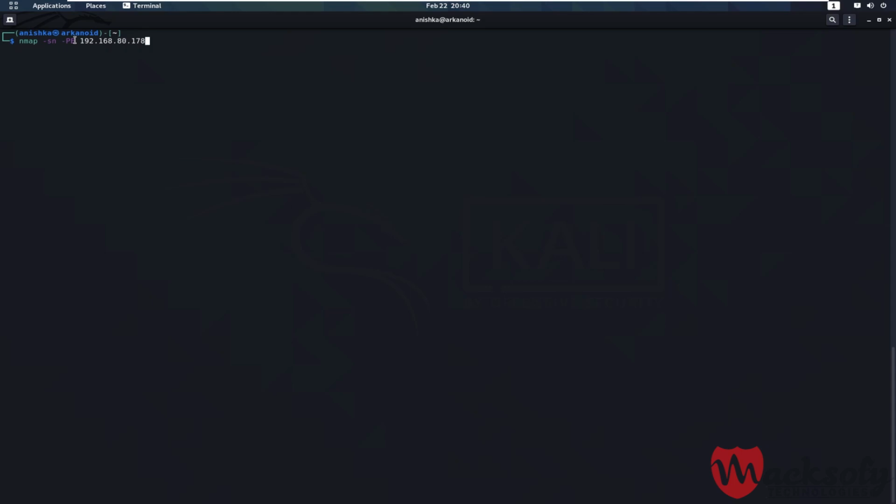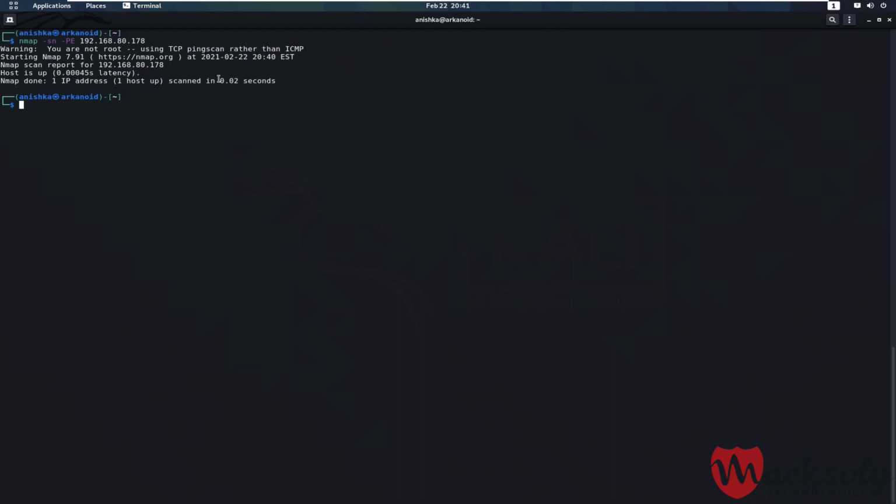Here the -PE flag is being used to perform the ICMP echo ping scan. And remember that -sn is to disable the port scanning. This flag is used to disable the port scanning. As we can see, we got the message that the host is up, and we can see it was pretty fast compared to the previous scans as well.